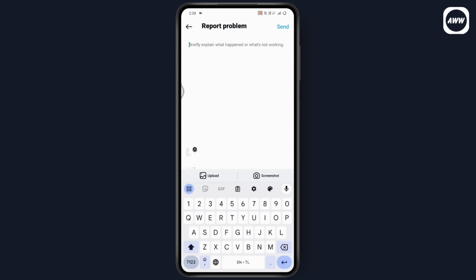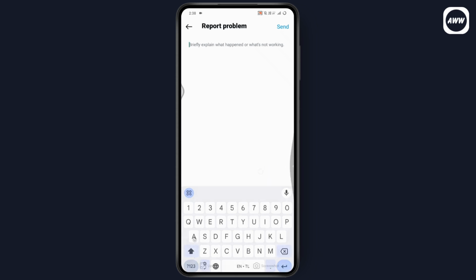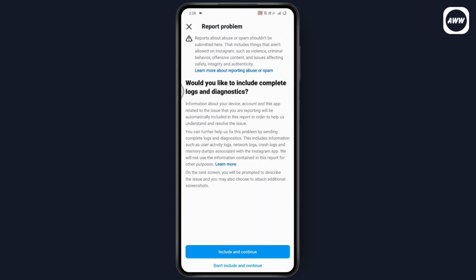Once you've written that, you can go with send, which is on the upper right, and your feedback or your report will be sent. And after that, you'll receive some instructions on how you can fix your problem. So that's how you can fix filters not available on your Instagram problem.